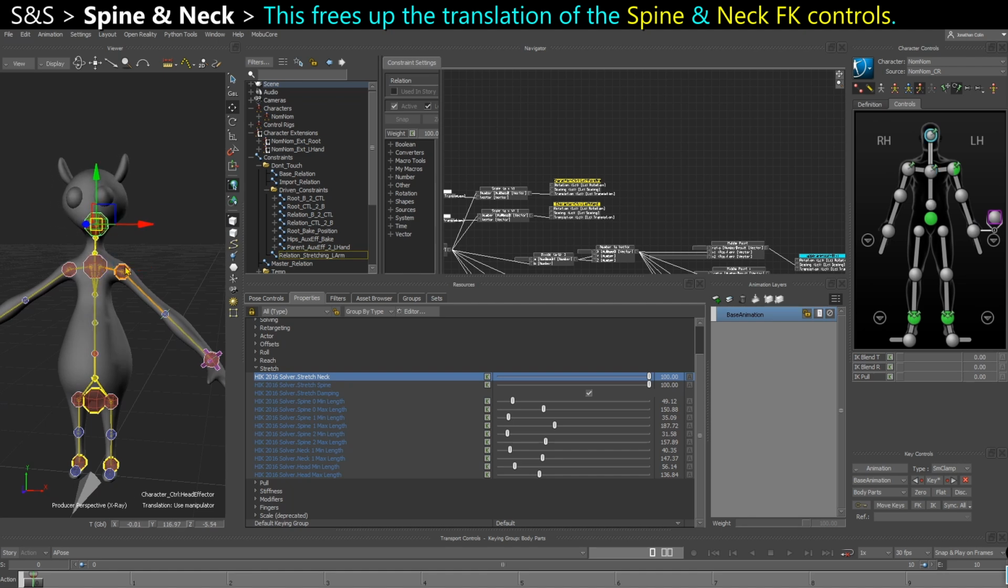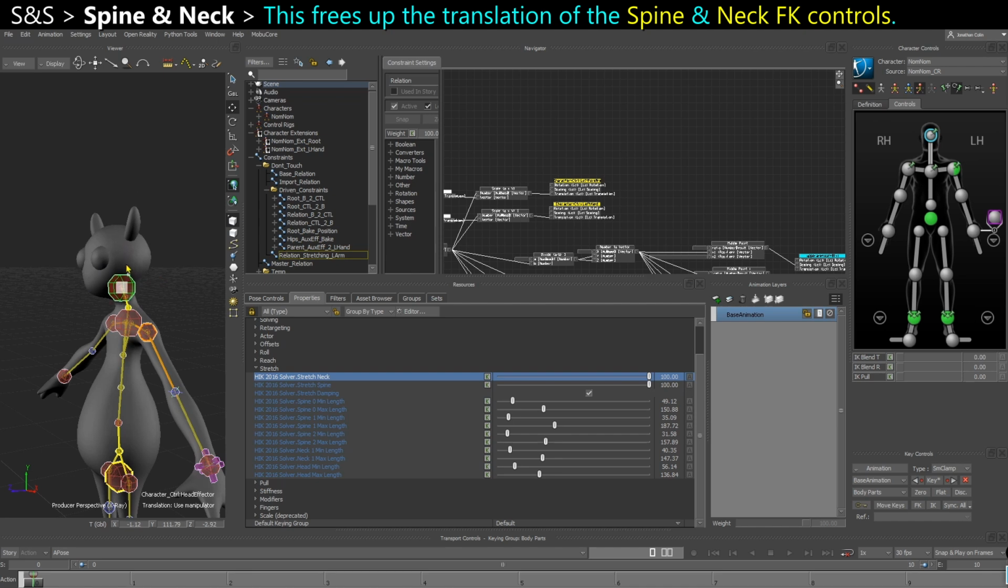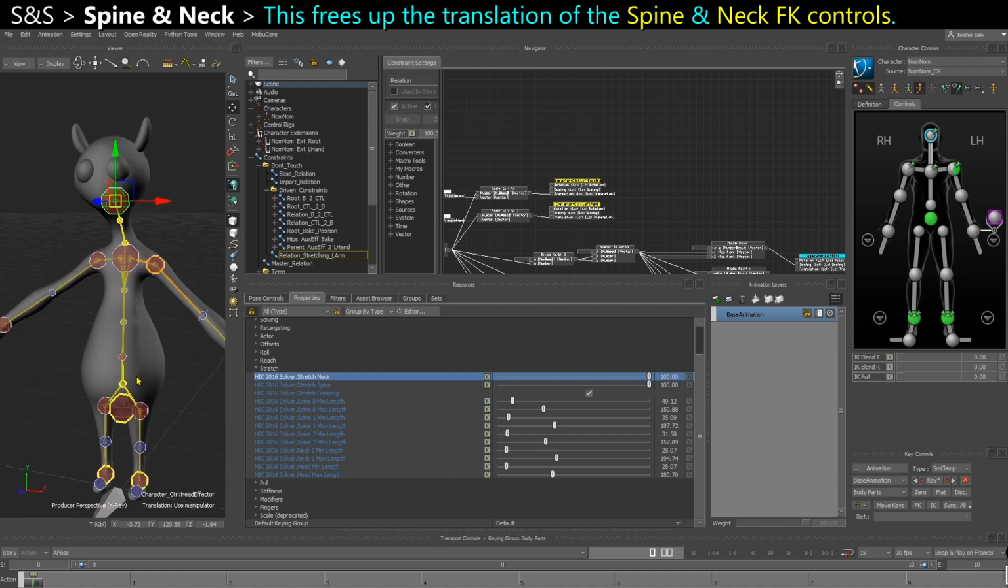So you see my neck is a little limited based on those numbers, right? I could open it up even more if I want. And maybe you can decide that you want potentially more stretch on neck 1, but not the head. So you can play around with this, what works best for your character.